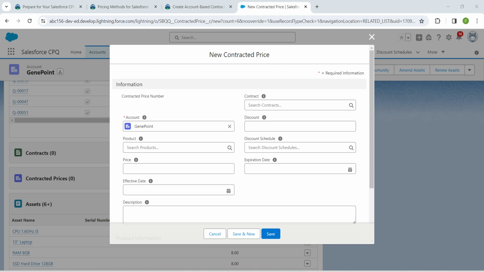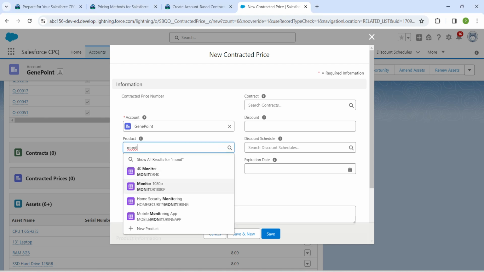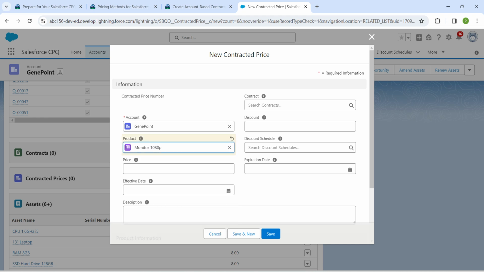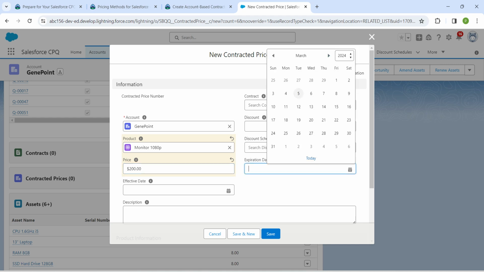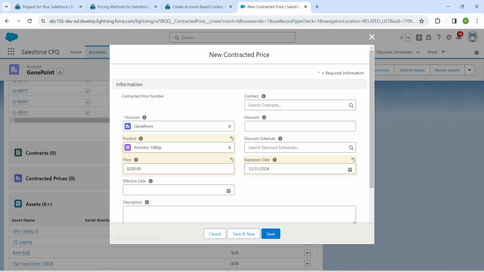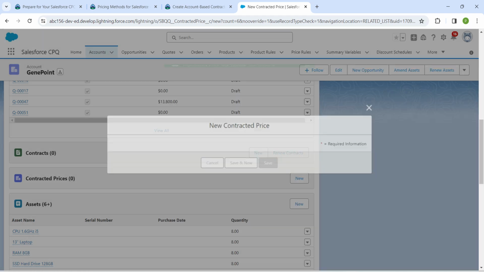Here in product, search for monitor and give it as monitor 1080 pixel, and for price give it as 200. For this expiration date you have to give December of this year, so it should be December 31st. Once it is done, click on save.